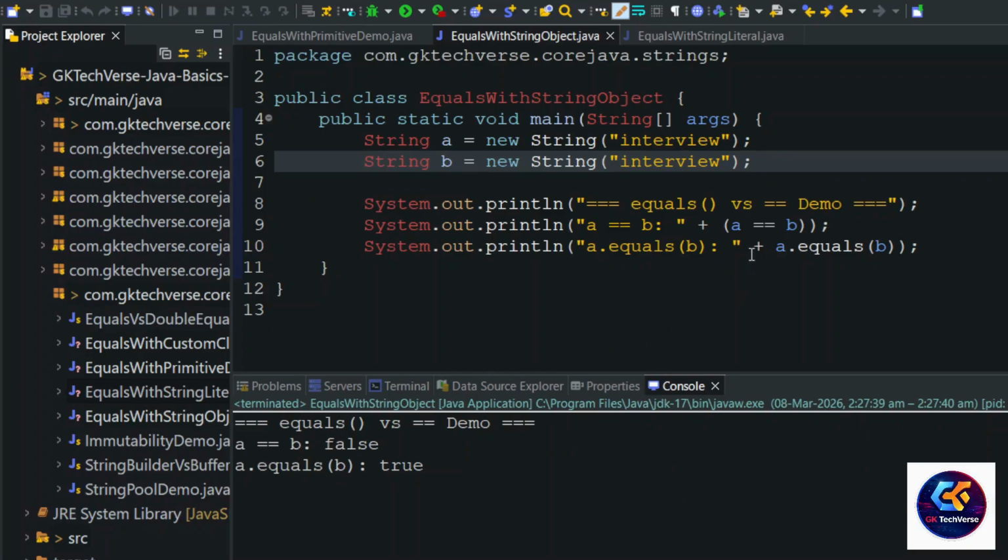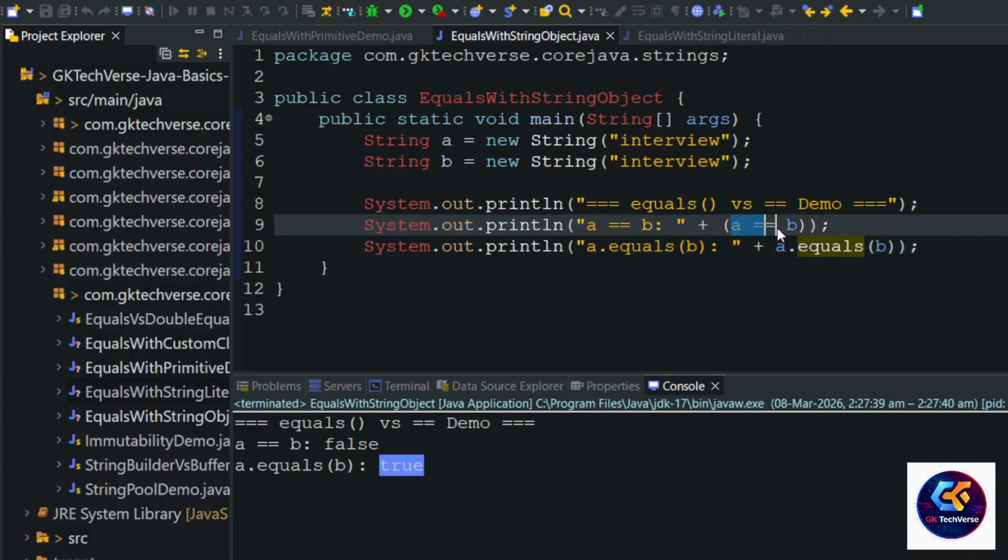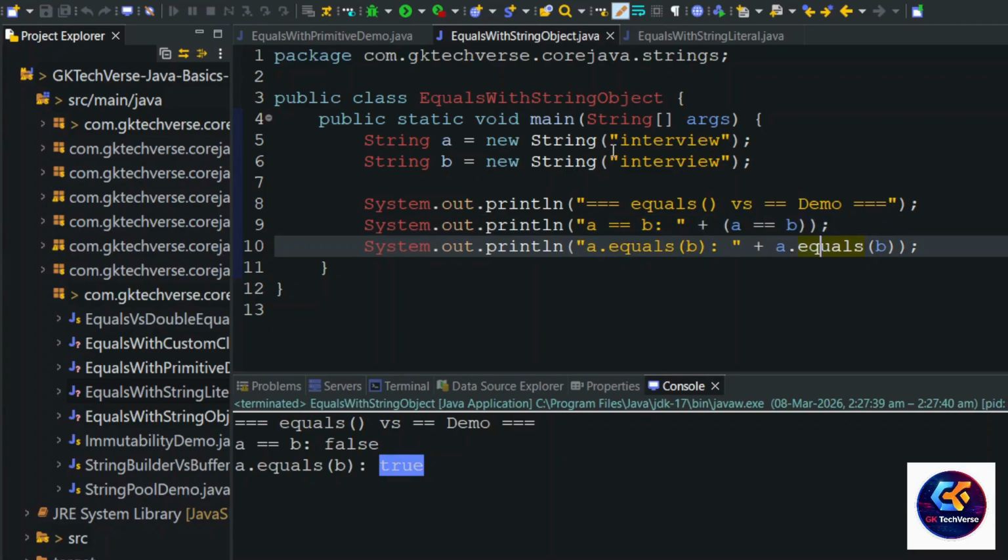Here, using double equal, the output came as false, and using the equals method, it is showing true. Why? Double equal always compares the memory reference. These two are pointing to different objects. It created two different objects in heap memory, so they point to different memory addresses. That's why double equal shows us false. When we use dot equals, it always checks the content, right? These two strings' content is the same, so we got true here.